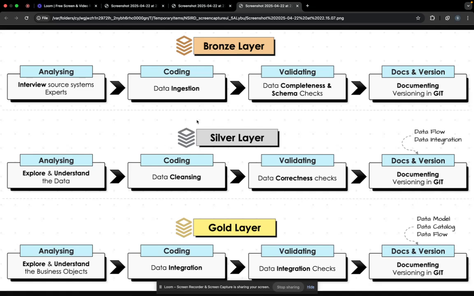When it comes to the gold layer, it's more business oriented and business logic is applied. Here, we explore and understand the business objects. Data integration is done, data integration checks are done, and again documenting and versioning in Git. Git basically helps us in version control and management.